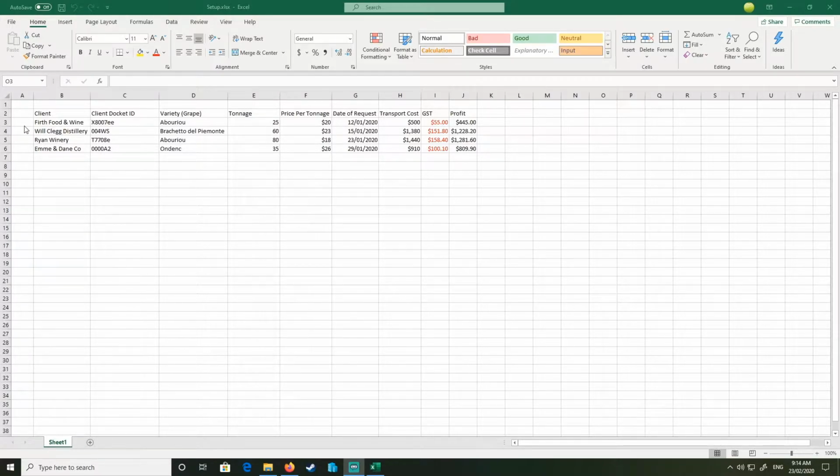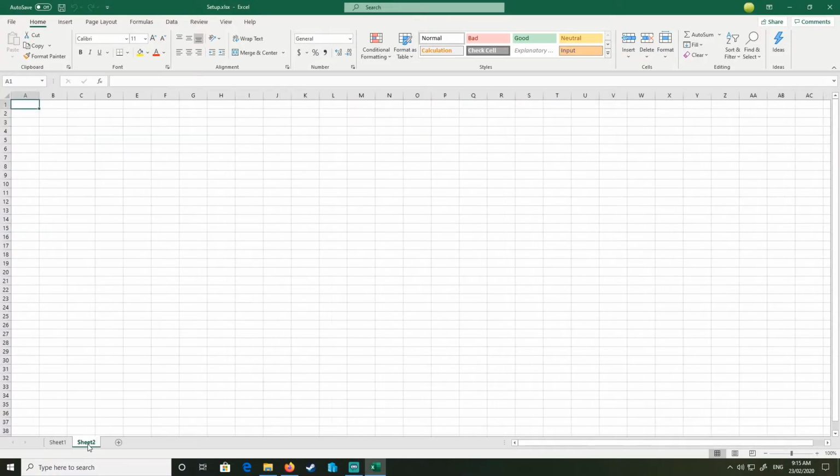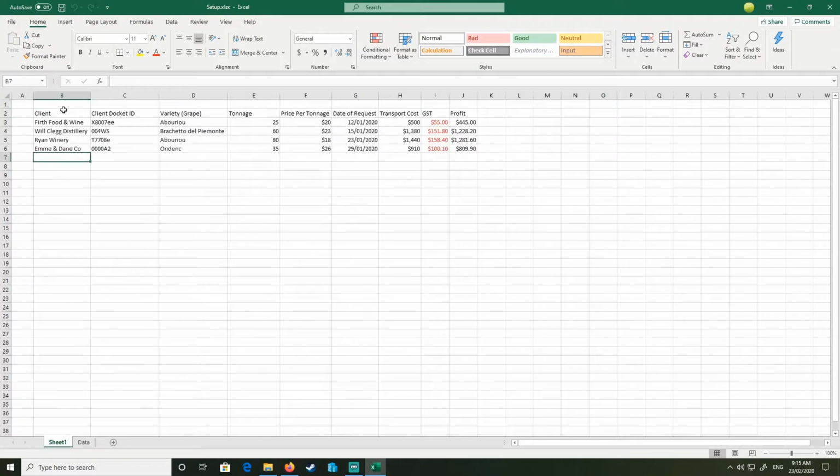So what we're going to do is I'm actually going to add a new sheet in first of all. So here, see this little plus icon? I'm going to click on it. I'm going to have a new sheet created. I'm going to change the sheet's name just to data, just because it's all it's going to retain. It's just got data in there.